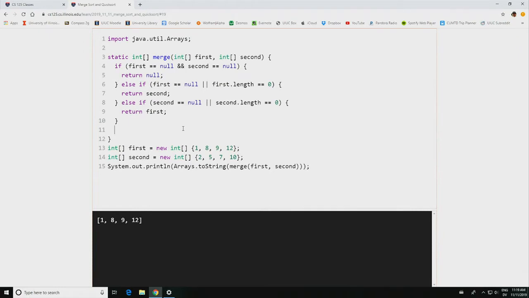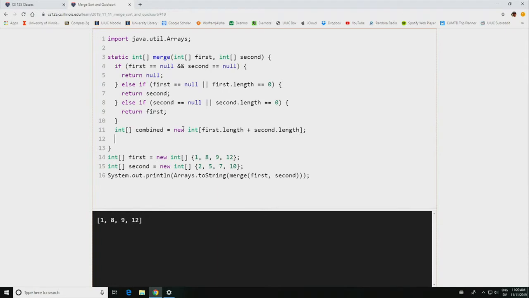Now what do I need to do? So now let's actually create the array, the combined array. So let's say, and we're gonna say, make this into a new array, and it needs to be big enough to hold all the values from both arrays. All right, so I've got a combined array.